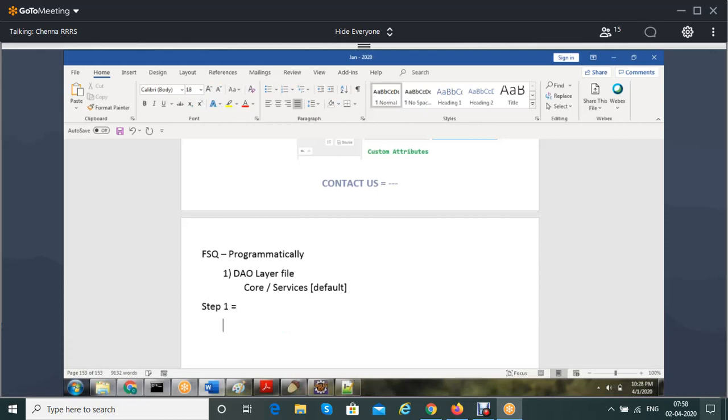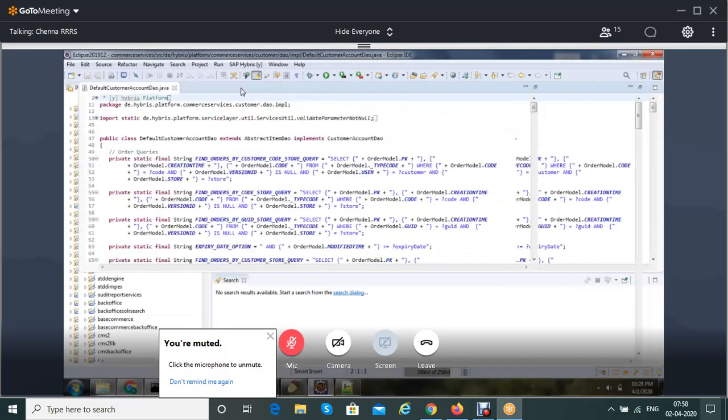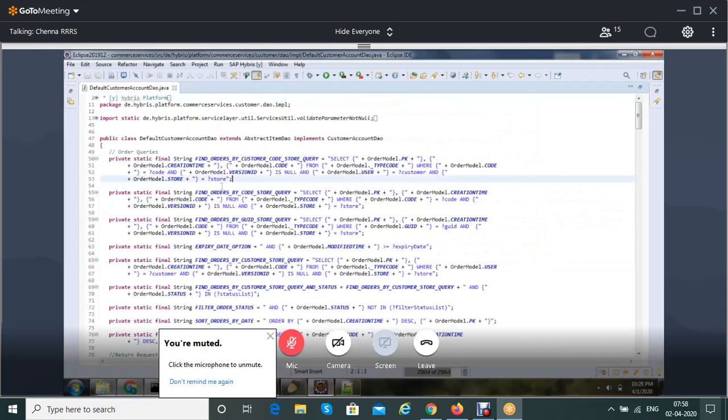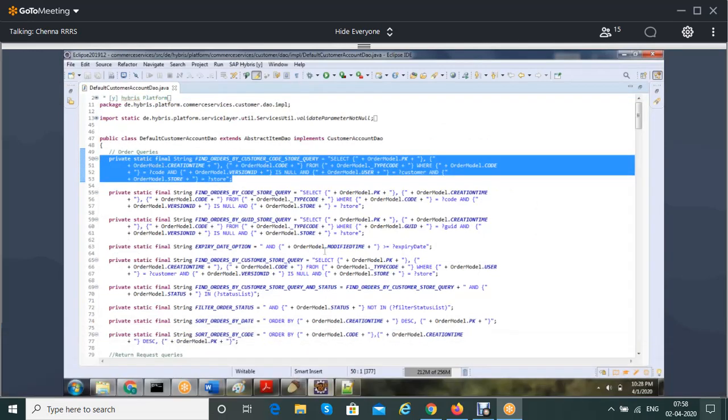Now, if you want to write flexible search queries programmatically, you need to follow certain steps. These are fixed steps. Step number 1, you need to write the query. Let's see an example of this query here. Can anyone tell me the meaning of this query? What are we trying to do with this query?